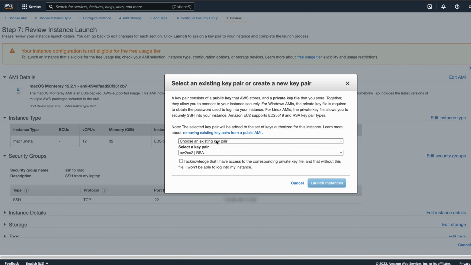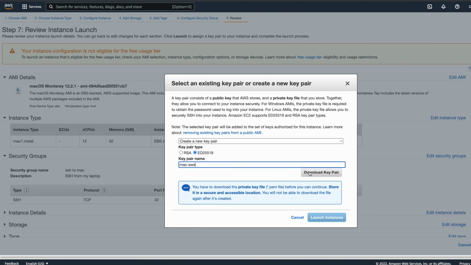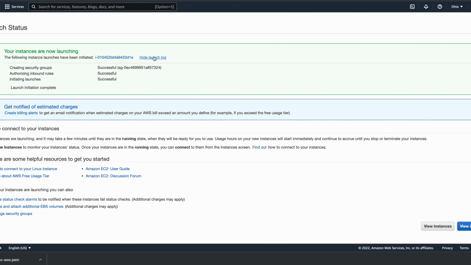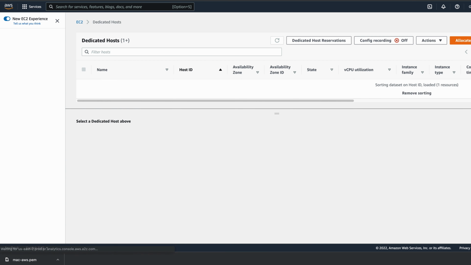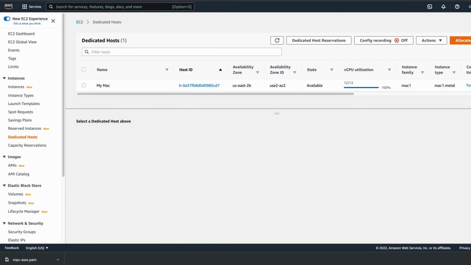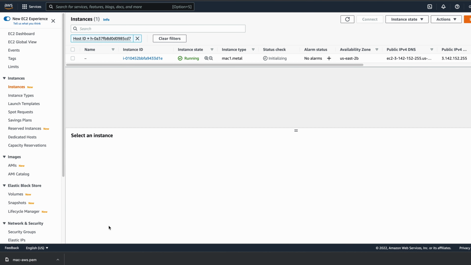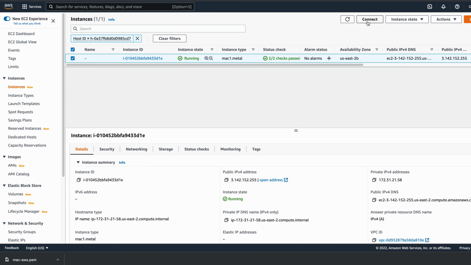The last step here is to create and download an SSH key pair. When you click on the View Instance on Host button, you'll now see that your CPU utilization has been allocated, but more importantly, when you navigate to the Instances section, you'll see your Mac instance initializing. After a few minutes, you should see that all the status checks have passed, and this means that we are ready to log in. Tick the box next to your instance and then click on Connect.